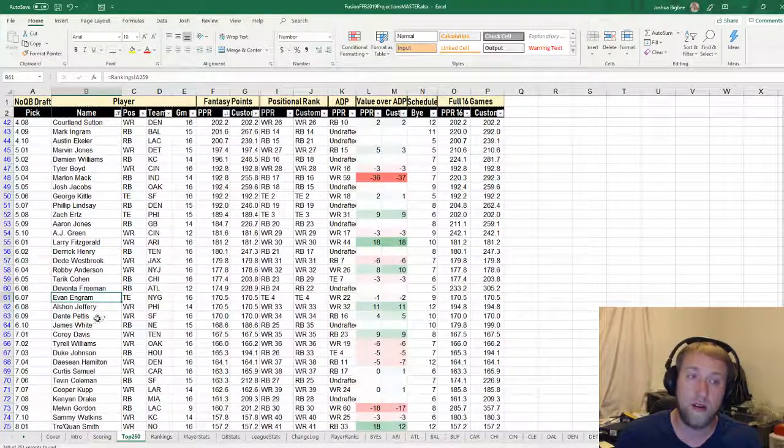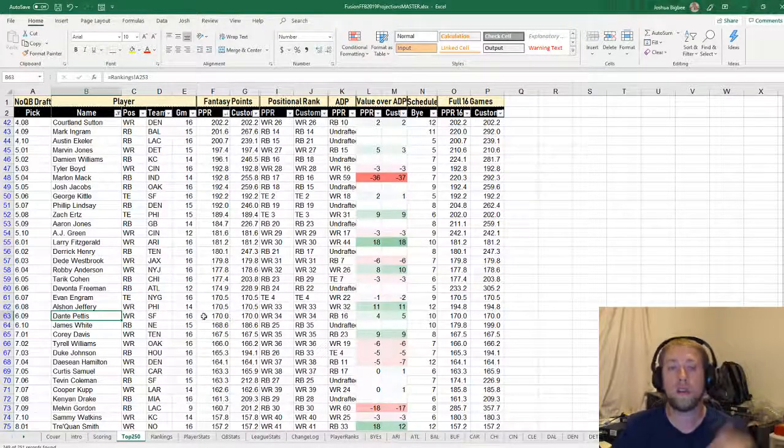So maybe Dante Pettis, he's not really going in the 6th. Maybe he's really going in the 7th after you get your running backs and quarterbacks in there, right? That's all to say.